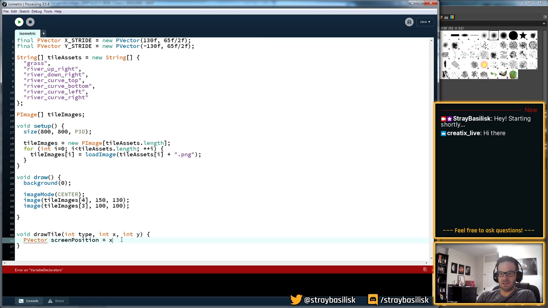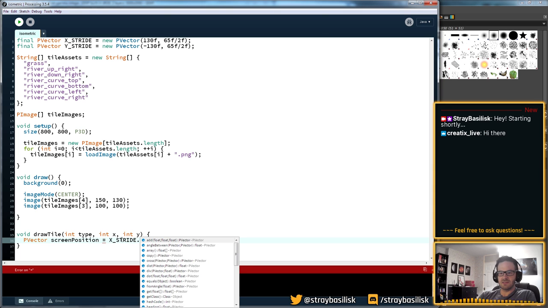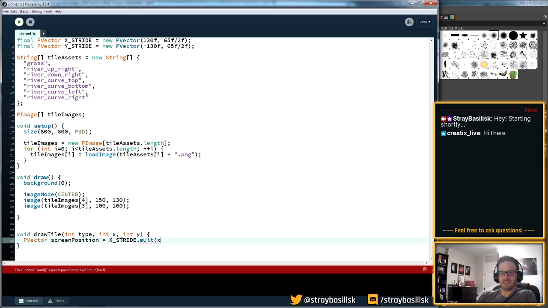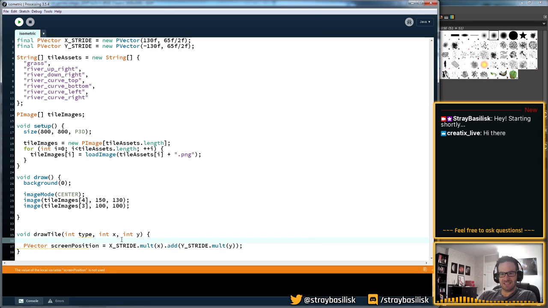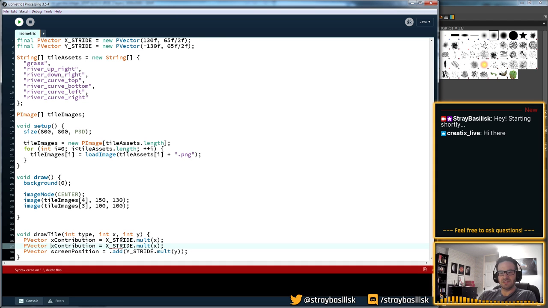So let's say x, that's going to be x dot mult, and dot add. This will probably work. This is a little bit complicated, so let me break this out to be a bit more explicit. The contribution of the X to the position is going to be this. The Y contribution, or X term, let's call it, and Y term, it's going to be the same for Y. And the final screen position is just going to be x term dot add, or you can equally say PVector dot add.